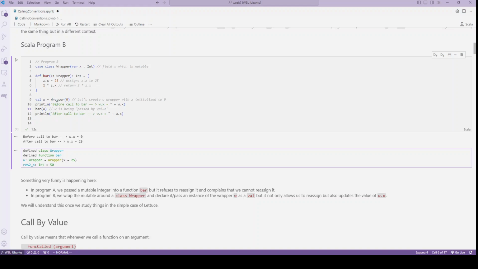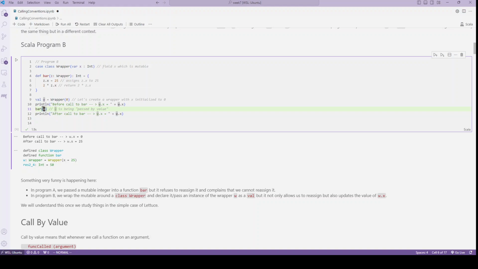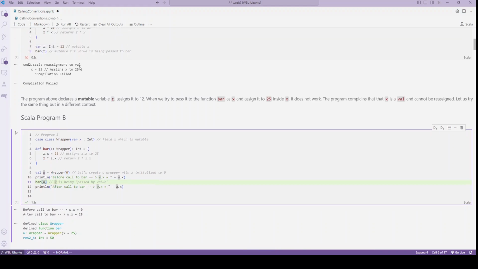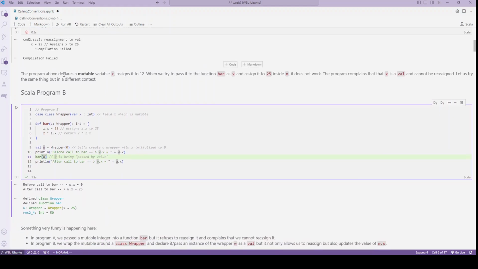Or maybe a better way to say that is that when I evaluate w, to get its value out, what is the value of a class? Well, it's a reference to its location in memory. And so when we pass w to bar, we're actually passing a reference to the memory cell that contains all of wrapper's data. And since the data in that memory location is variable, we can actually change it. We can't change the location of that memory, right? That would give us one of these reassignment to val issues. But because the stuff inside of the memory location is mutable, we can mutate that.